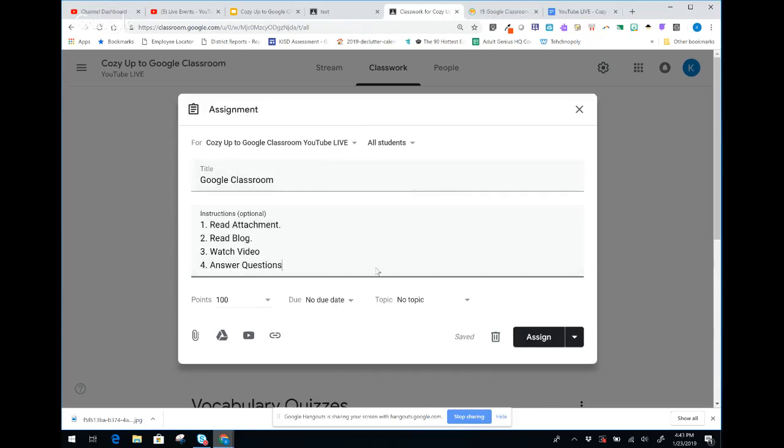Main difference with an assignment from a material is an assignment could be graded or ungraded, and I can assign it points. If it's just something I want my students to do, I can choose ungraded. If I'm going to grade, I can assign it 100 points or fewer points, whatever I choose. Here for my assignments, I pick a due date and a due time if I'd like. Again, I want to give it a topic because I want it to be organized. So I'm going to put this one under first 6 weeks.